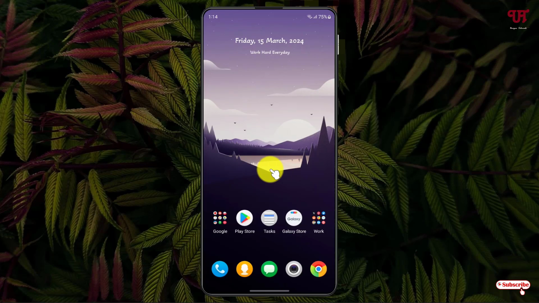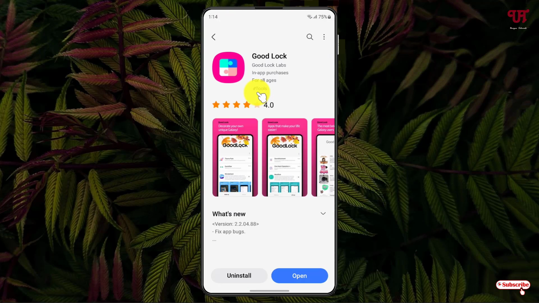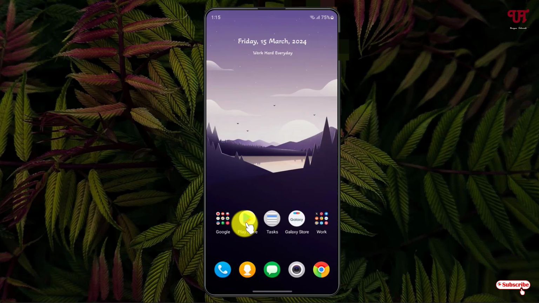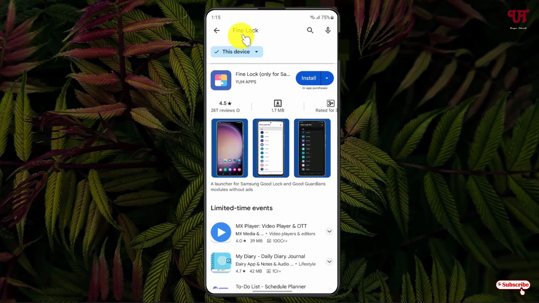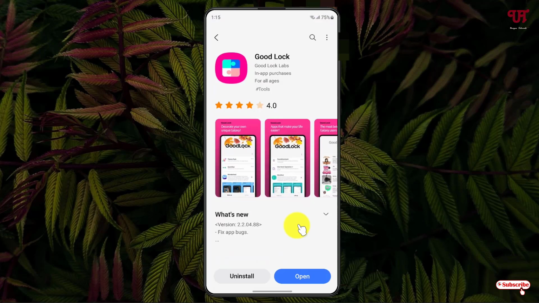Firstly, open the Galaxy Store and search for an application named GoodLock, and on the first list you will see the application. As I've already downloaded and installed it, I'm not going to do it again. If GoodLock is not available for your Samsung smartphone, then open the Play Store and search for FindLock, and on the first list you will see the application. Just click on it and you can install FindLock, which is almost similar to GoodLock. So install whichever application is available for you, and after that open GoodLock or FindLock, whichever you are using.